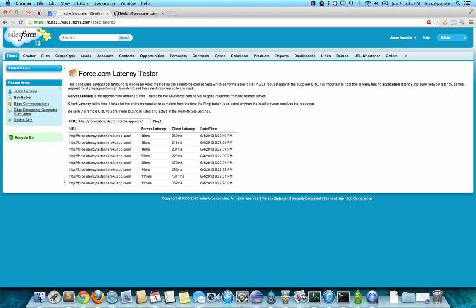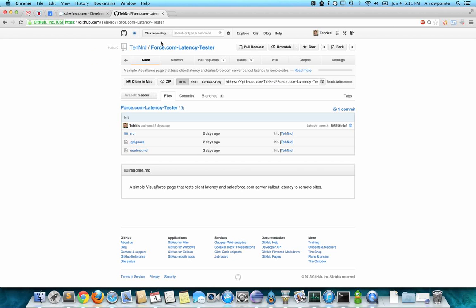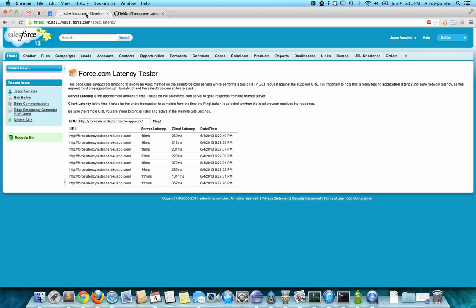So this is the Force.com latency tester. All of the code is up on GitHub. You can check it out at github/tenerd, and then the repository name, and you'll be able to find it there. So there it is. I'm curious what other people see around the world with their different times and hitting different servers that are not like Heroku, maybe a homegrown app or something like that.